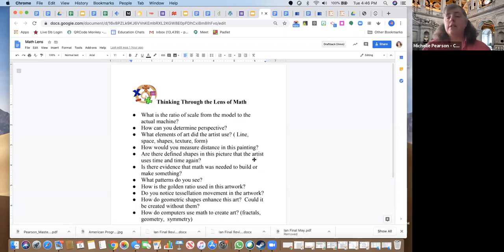Are, how would you measure distance? What's the scale? As social studies teachers in many of our states, we are required to integrate math into our classroom as a regular standard. So this may be a way that you can actually tackle that math component and get it in. And that's something for us to think about.